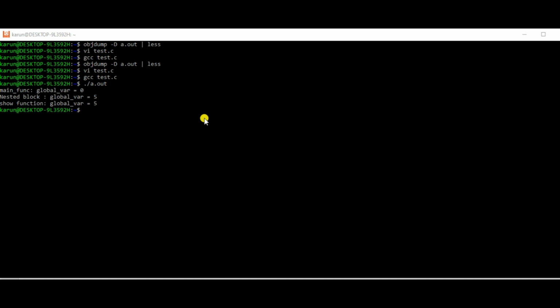Now let's see how global variables can be accessed across multiple files. So we have already seen that global variables can be accessed within a file anywhere. So we saw we can access it within a function, within main function or nested block. But now let's see, can we really access global variables across multiple files?